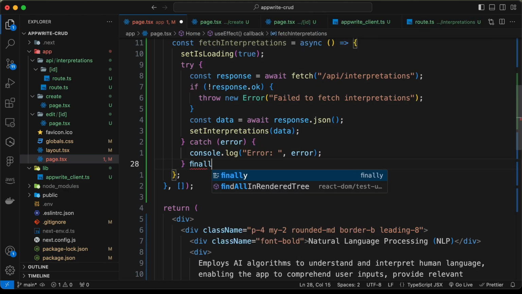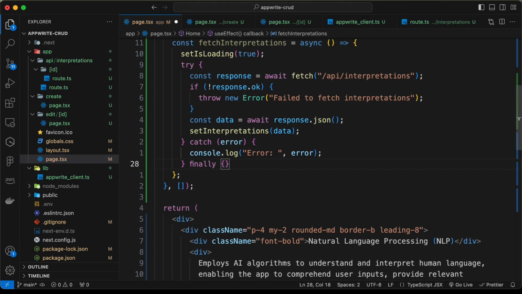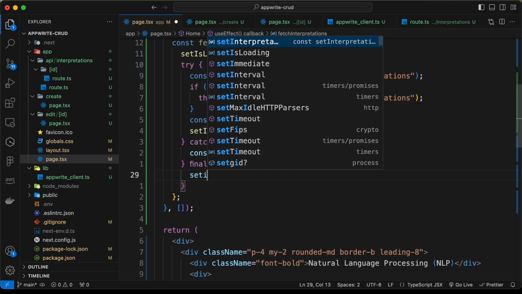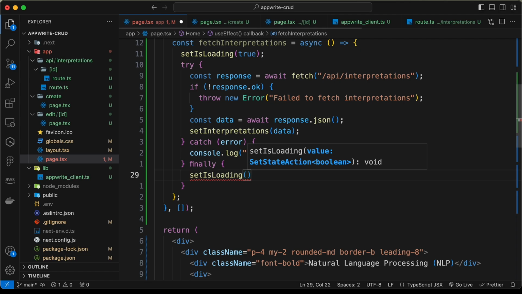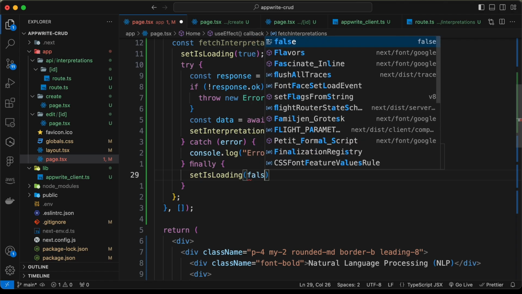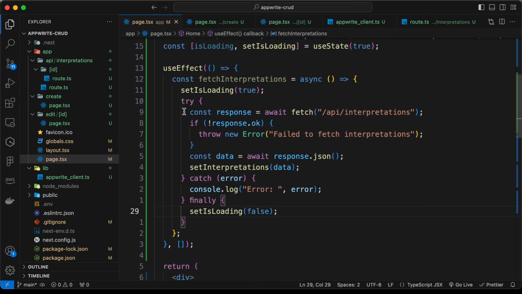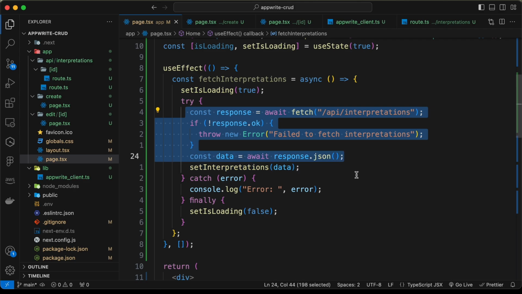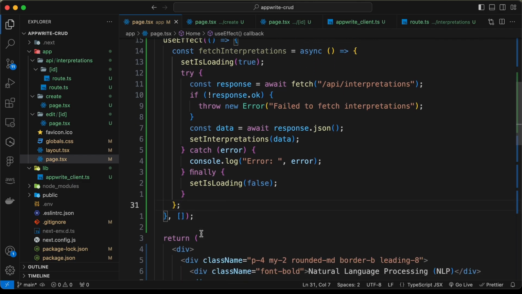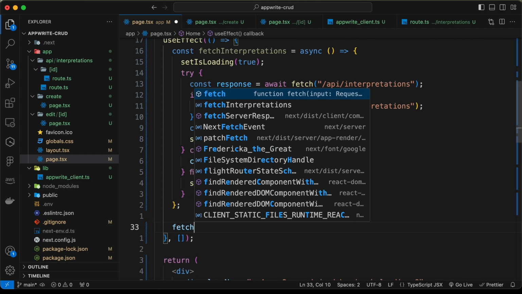So this will run at the end, even if you have an error. So here let's type setIsLoading, and let's set it to false. Once all the interpretations have been fetched, we'll just set the loading state to false. Alright, now let's go ahead and call this function. So let's type fetchInterpretations.